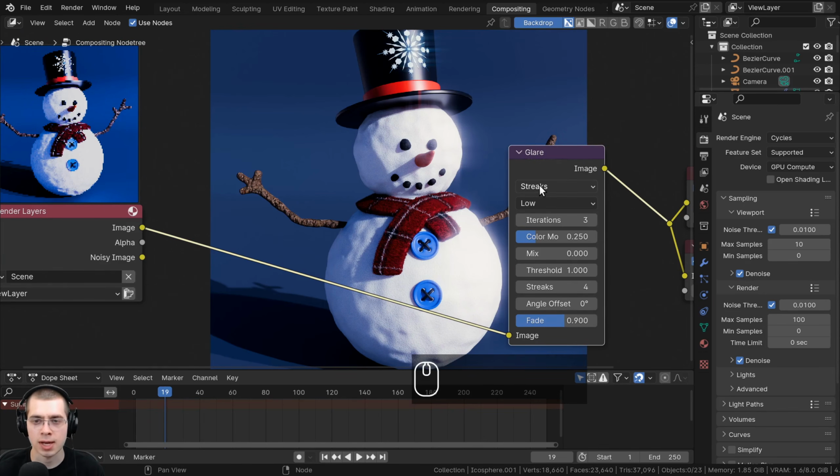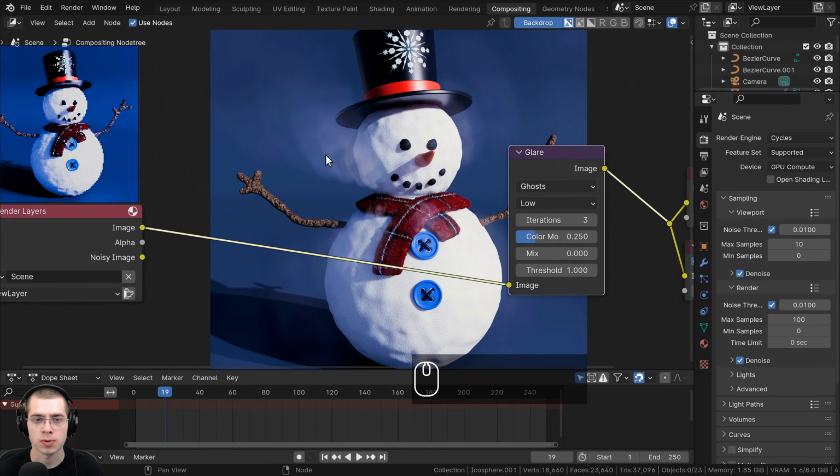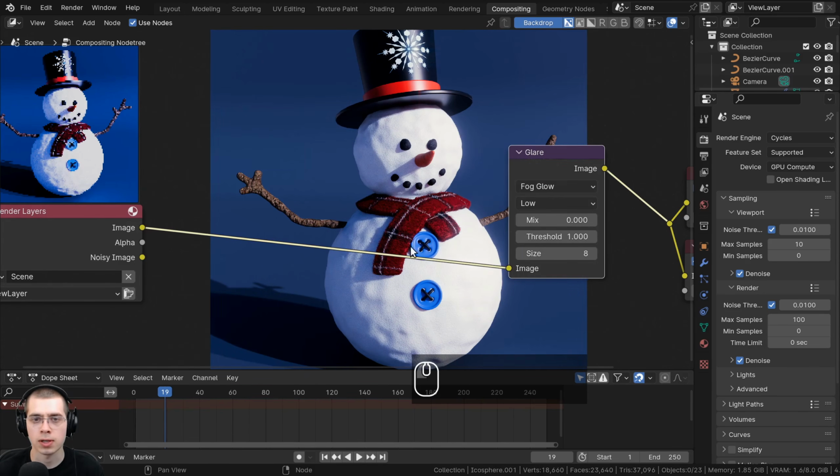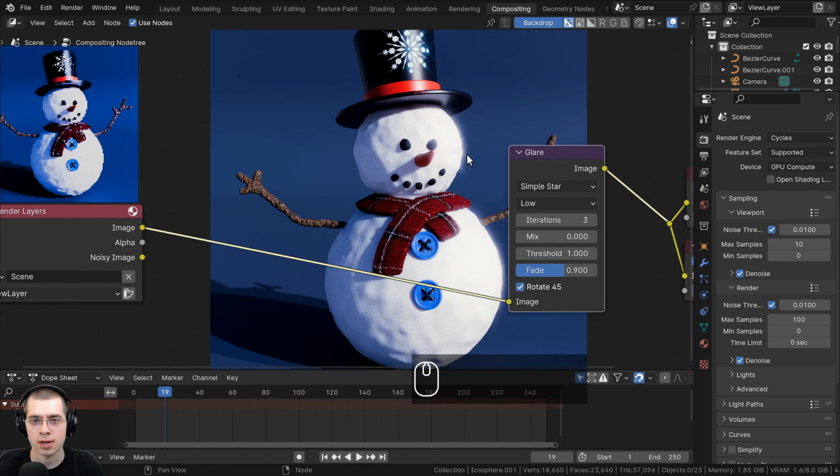And there's many different settings here. You could click on the streaks and you could change it to ghosts. So ghosts is kind of going to make that kind of effect. And then there's also streaks here. And then there's also fog glow. This is probably the main one that I use. It kind of just makes a glow around the light areas. And then there's also simple star. You can see this is going to kind of make some stars. That actually looks pretty cool.